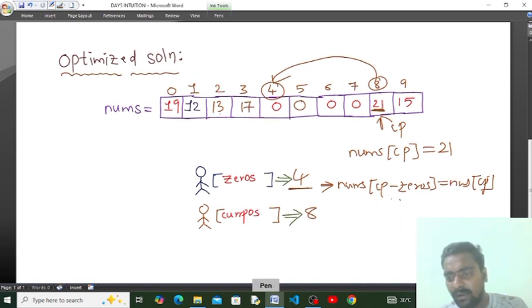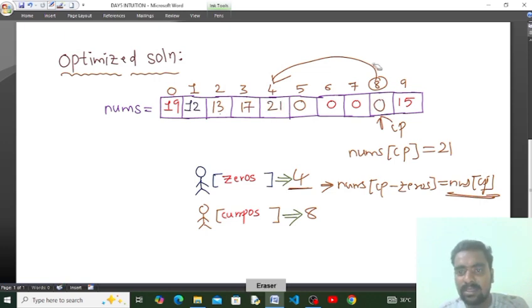4. So at index value 4, what you have to keep? You have to keep nums of current value. So what is the nums of current value? 21. So shift this 21 to 4. Right? So at index value 4, keep this value 21 and replace the original 21 with 0. So now see how this 21 is shifted towards the left side, right? So I hope you understood the logic, right?